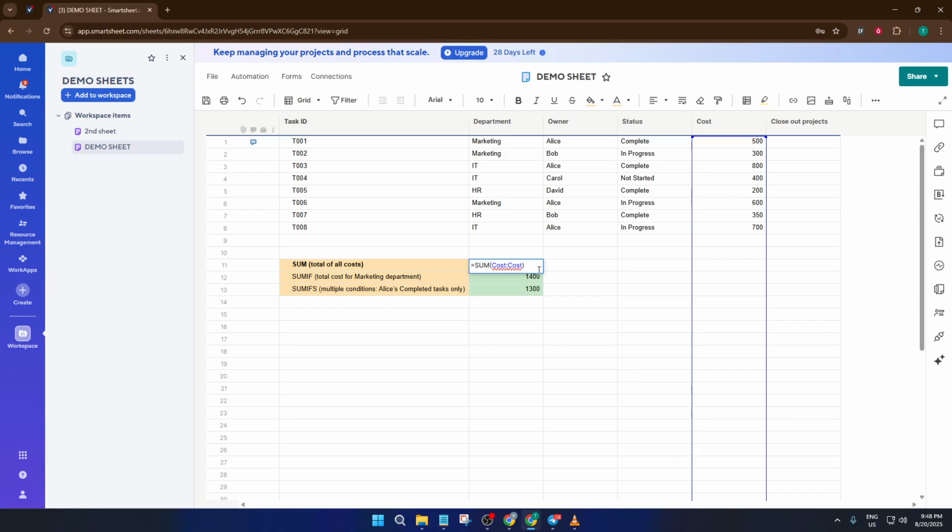Remember, this formula doesn't care about which department or who did the work. It's looking at every cost in the column from top to bottom. Now suppose you want a little more nuance. Maybe your boss asks, how much are we spending in marketing alone? This is where SUMIF comes in. SUMIF is like SUM's more discerning sibling. It lets you add numbers only when another column meets a specific condition.